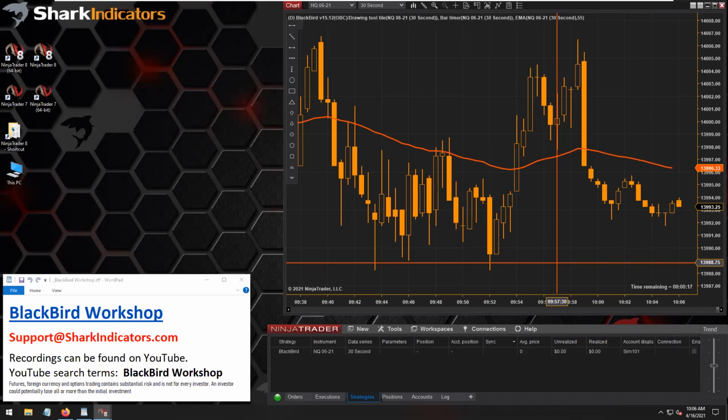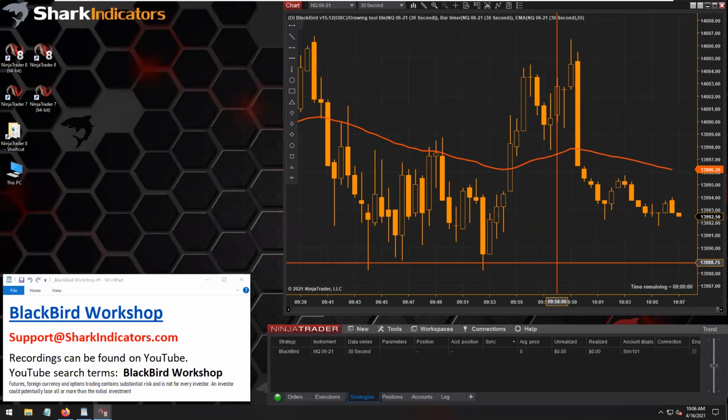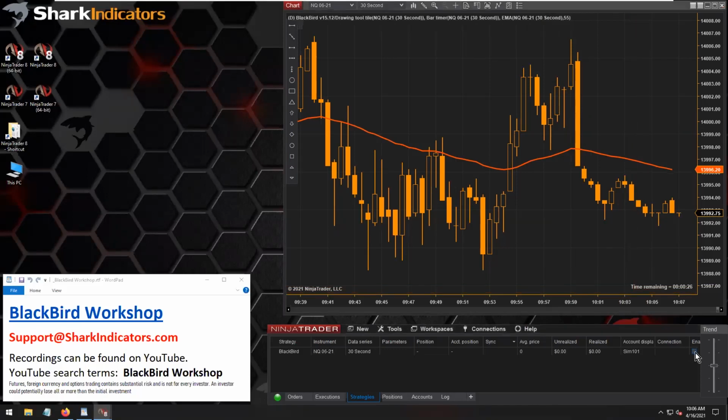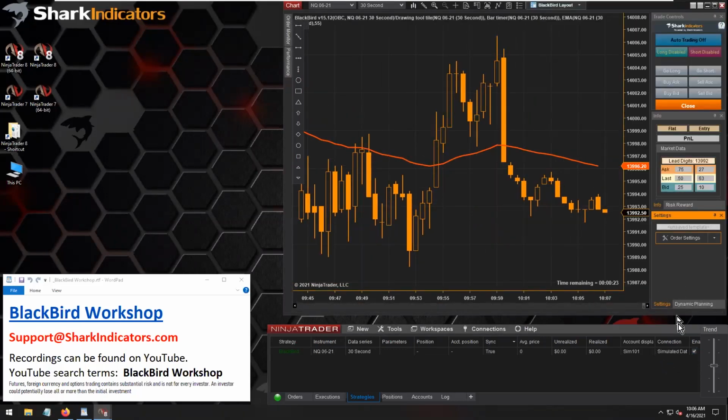If you're really breaking it down and counting seconds, then that's the technical breakdown. But if your goal is really just to close the position out within a minute, give or take 1 or 2 seconds, then this is going to work just fine. So let me get BlackBird up and running here. I just took a little shortcut and enabled BlackBird on the control center here.